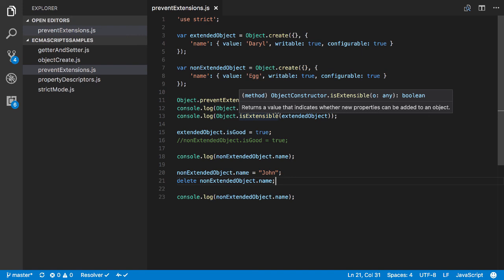In the next video, we will look at something called sealed, and basically how does that work in terms of, you know, the behavior of your objects in ECMAScript 5. So I'll see you then.